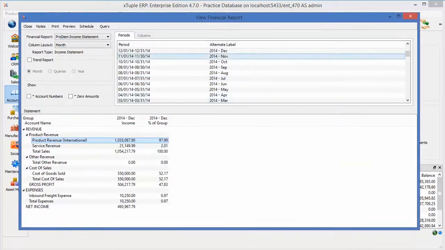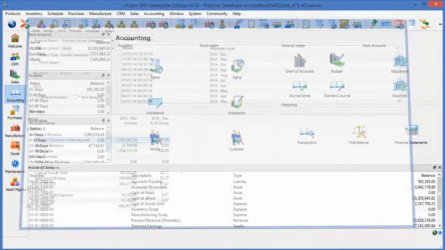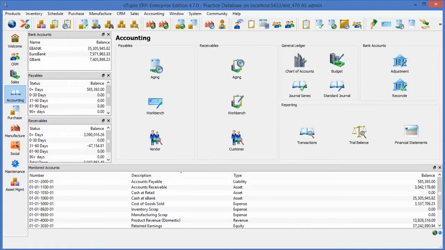Okay, so that's a quick overview of how you render financial statements. In a later video, we'll look at how you actually create the formatting to lay out the financial statement the way you would like to see it.